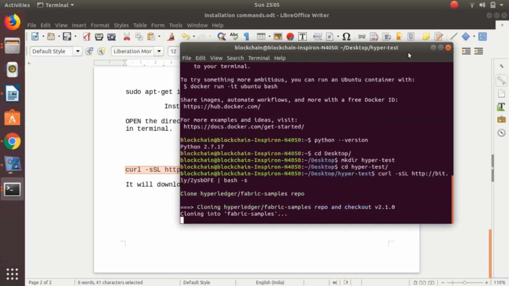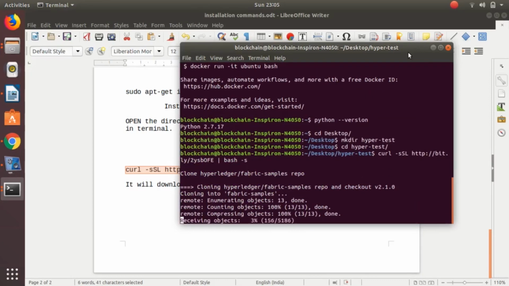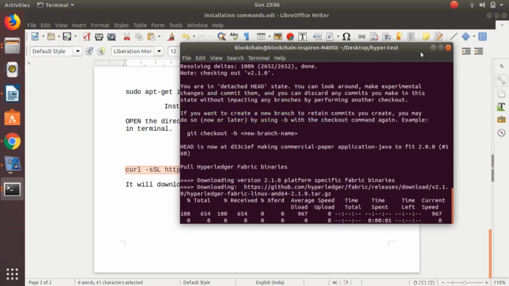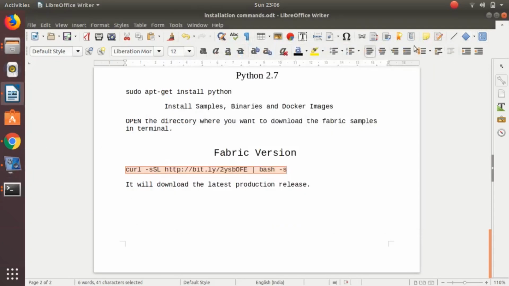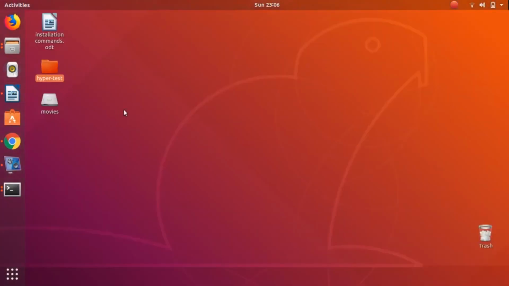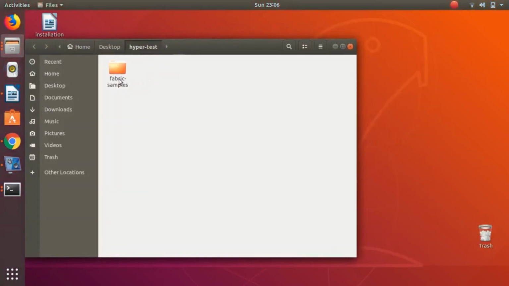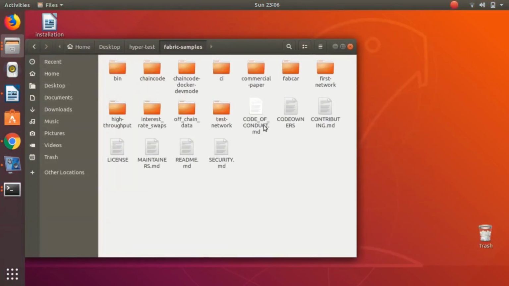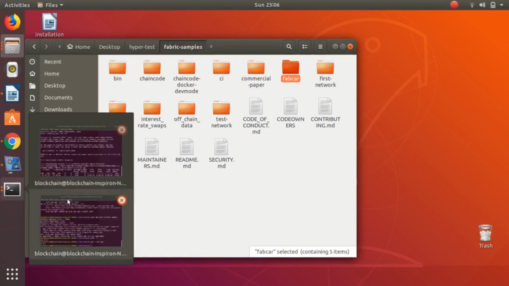Okay, so it takes a lot of time because some MBs of data have to be downloaded. Based on your network, it may require 30-35 minutes to complete this whole process. In hyper test, you can see the Fabric folder is created, and the folders are already created. Here you can see the first network application and the Fabcar application, and I will explain these in later videos. So we can wait for the installation of the Fabric to complete.